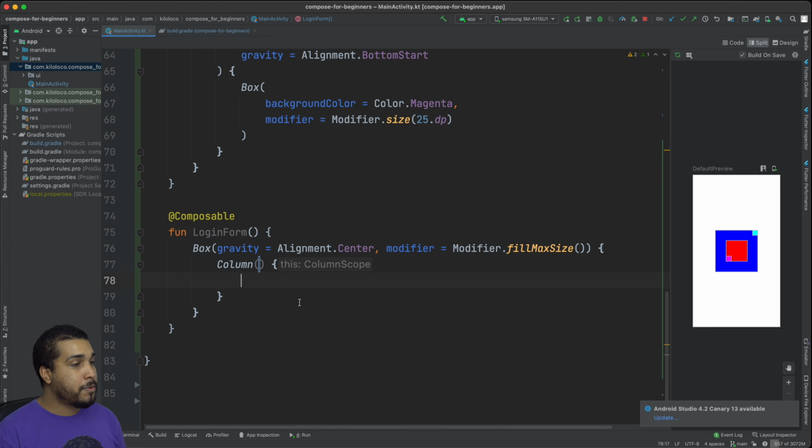So let's go ahead and implement some text fields, which are other views that we can implement. And we're going to also implement a button so that we can see two text fields, a username and a password, and then a button to view.